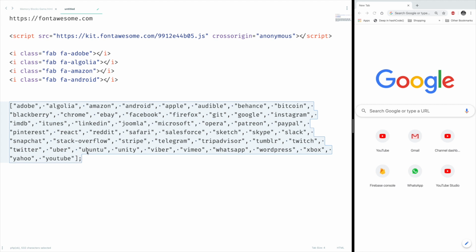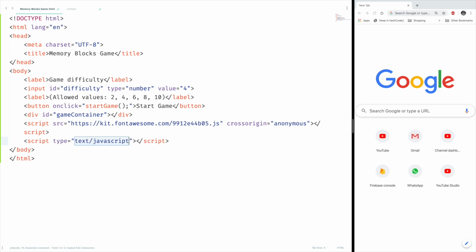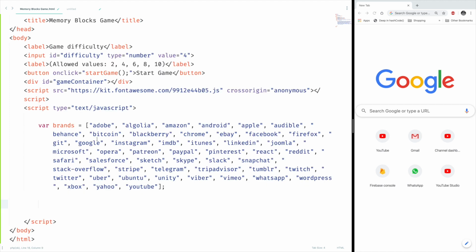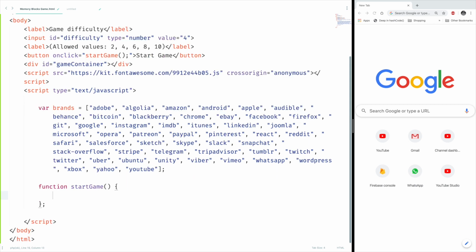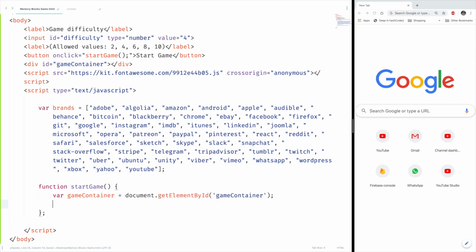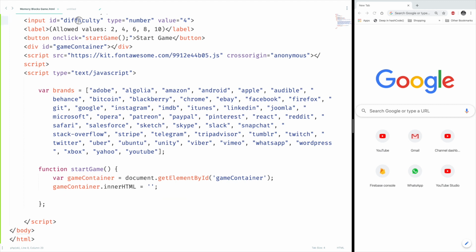So now let me copy this array and open up the script tag, introduce a new array called brands, and paste the value here. It contains 50 brand names, so we can support a maximum of 10 cross 10 game. Let's write the function start game. Let's get the reference of the game container element, and let's reset its value, and let's get the difficulty value from that field.